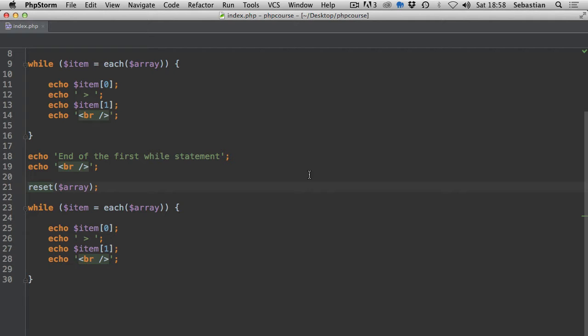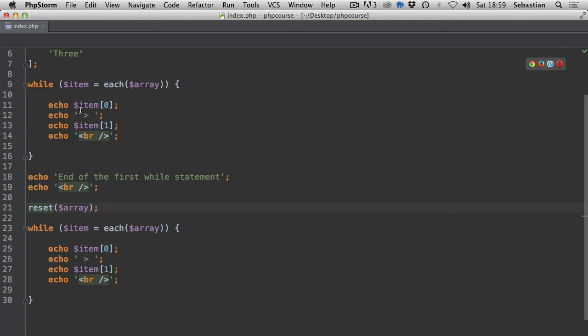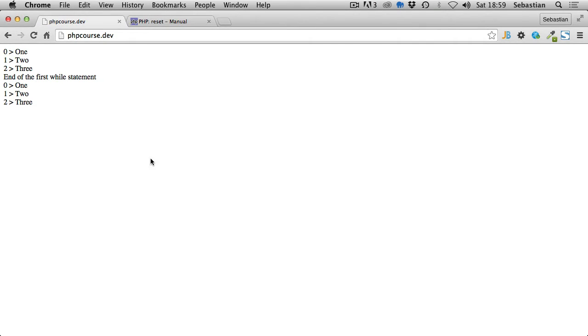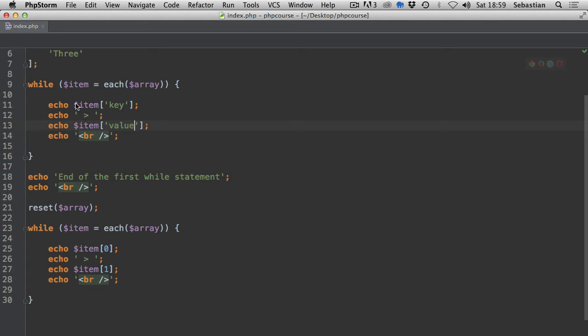Again, as you saw, it returns items, the key and value, to the statement as 0 and 1, or key and value. And just to prove it as well, let's use, rather than 0, the key index, and rather than 1, we are going to use value, and we are going to get exactly the same result, as you can see. So you can use either 0, 1, or key and value as the keys for this item that is actually being passed to this while statement here.